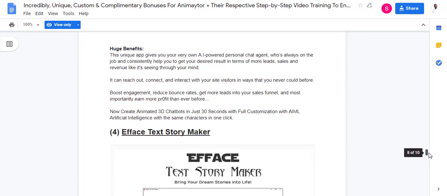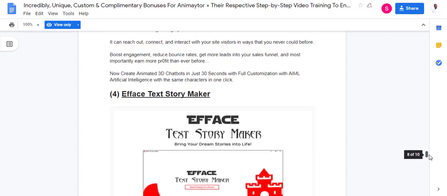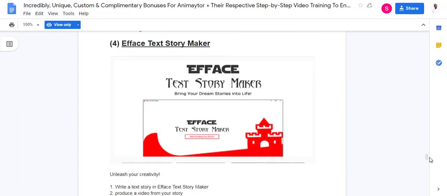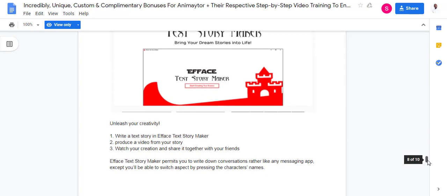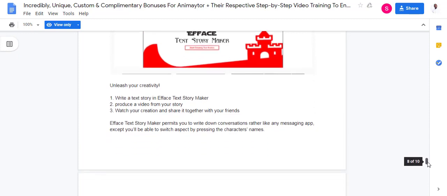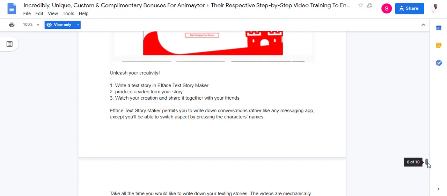Scrolling down, you also get to see the entire huge benefit that goes with these bonuses. If you hit the link, you will find time to read through all of these powerful bonuses. We also have our FS Text Storyteller Maker, which helps you create stories that engage. Imagine writing a text story in FS Story Maker and producing it as a video from your story. You can also watch your creation and share it with friends to drive engagement.